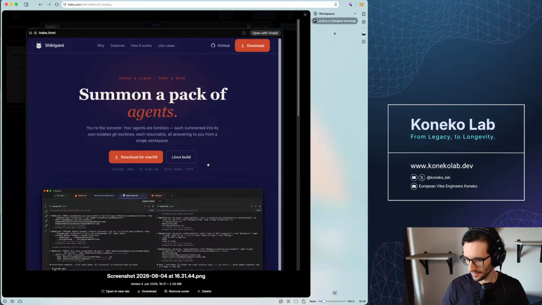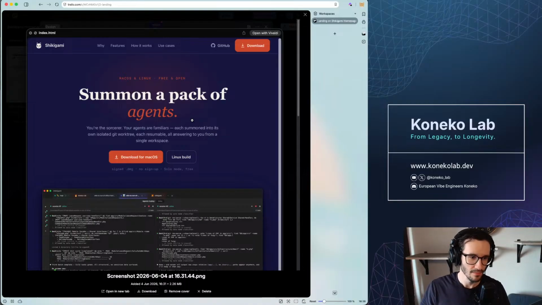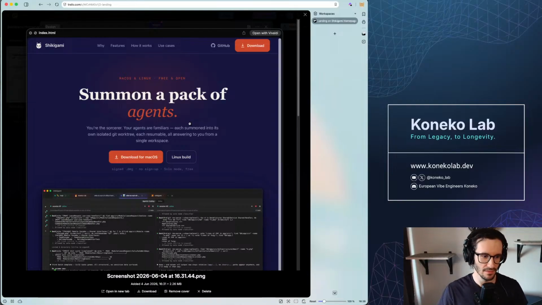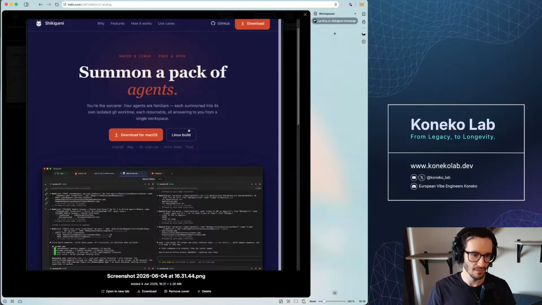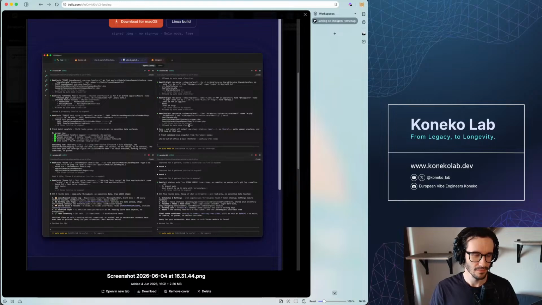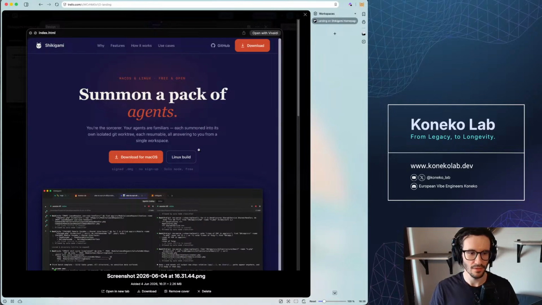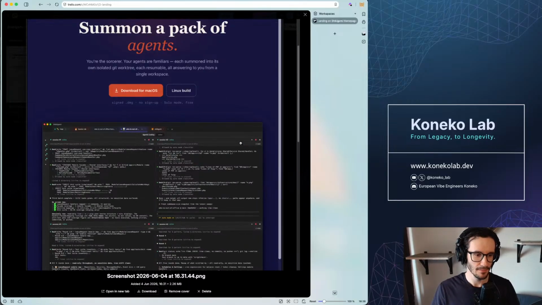So this is the current design. My goal is to publish it next week. Let's see how it works. Yeah, so this is the hero section. For sure it's going to be available for macOS. I will also try to prepare a Linux build from day one. But let's see.